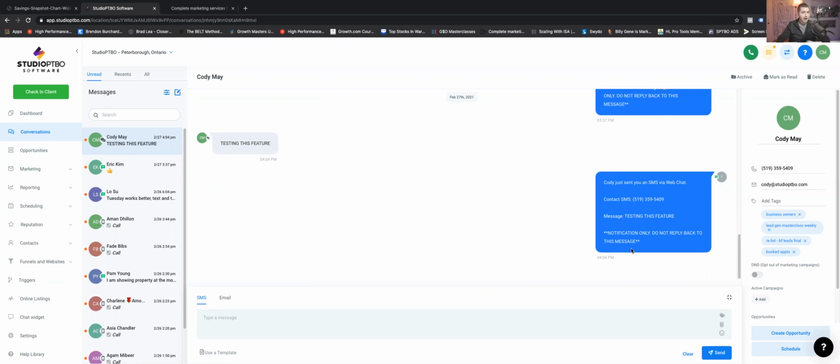Web chat is a super powerful tool because a lot of web chat functions don't operate via text message. So if somebody leaves the website, you've lost that potential lead. Whereas when they inquire about something on the website here, it goes into the CRM and you can track everything there.